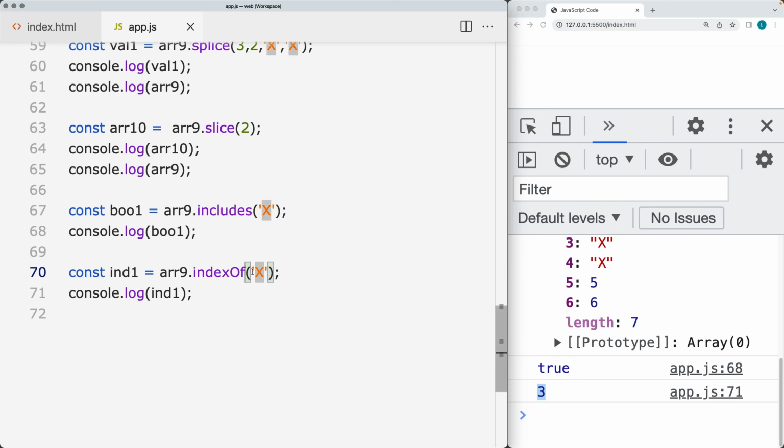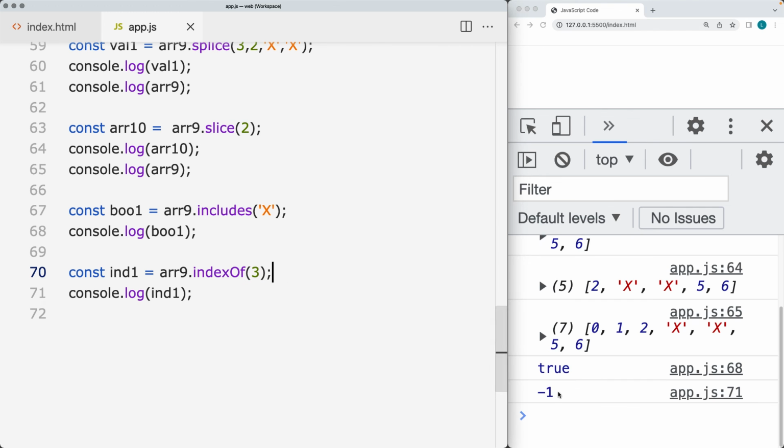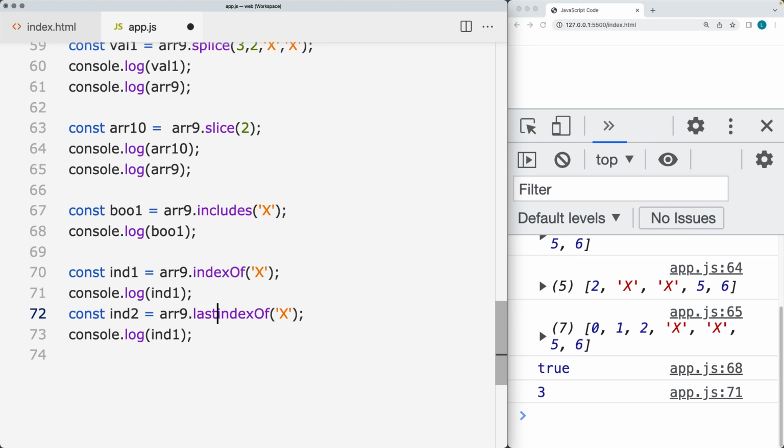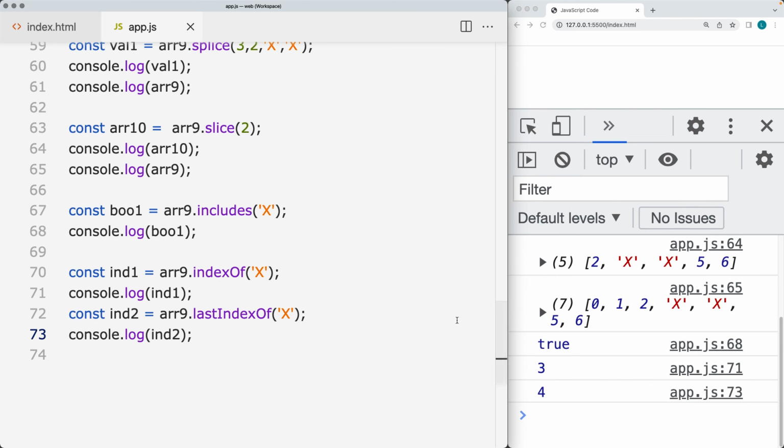So if we are looking for a value that doesn't exist, such as we know that the value of 3 doesn't exist, we get a result of -1. So that means that that particular value was not found. There's also a way to get the last index. So this is the index, and then using lastIndexOf, and we do have 2 occurrences of x, so this time it should return back the last index, which is going to be the one that's next to it, so the index value of 4.